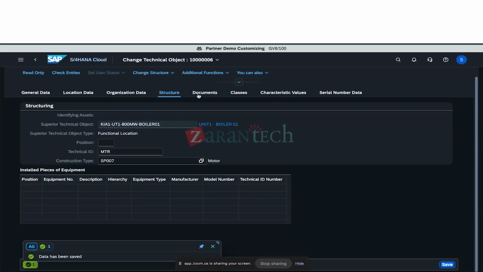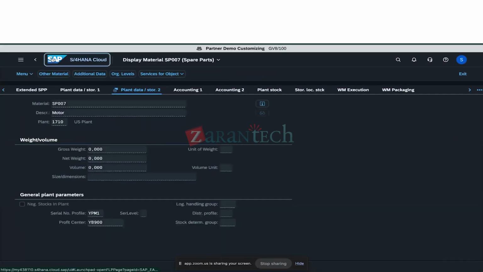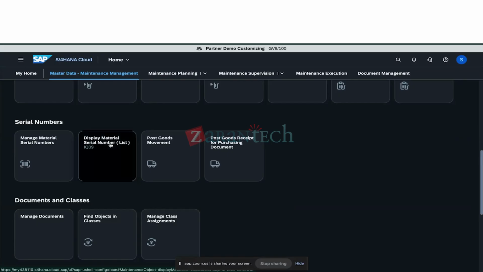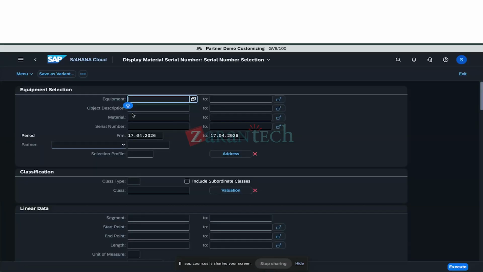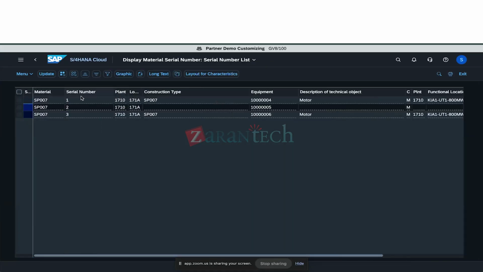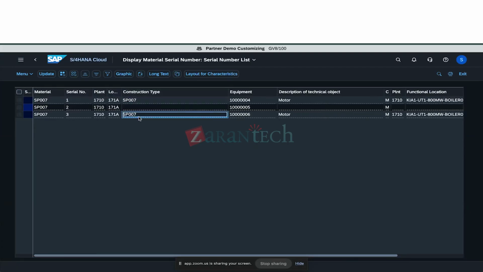How to see equipment numbers against the material, right? Let me go and search for it. See, there is a transaction code, there is a Fiori application where we can display the material with respect to the serial number list. So enter. We don't know which are all the equipments, so the easy thing is providing an input as a material code. If I execute this material, there should be three numbers. See here, 1 2 3. Construction type is this SP00007. Okay, the equipment numbers are these.